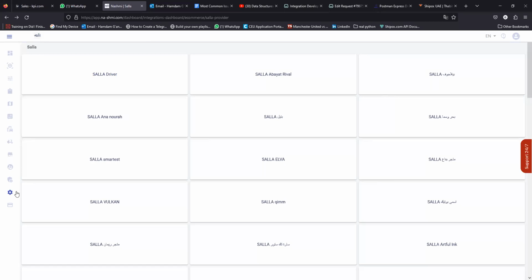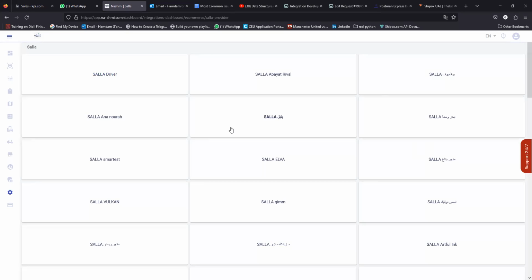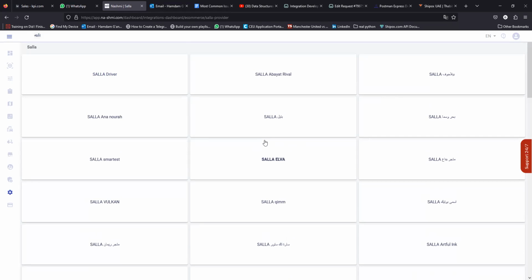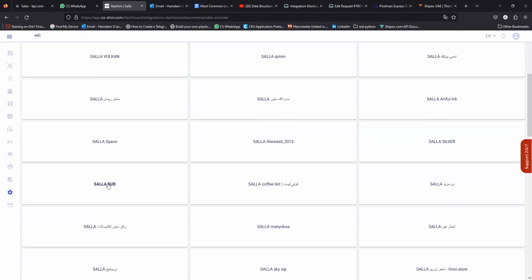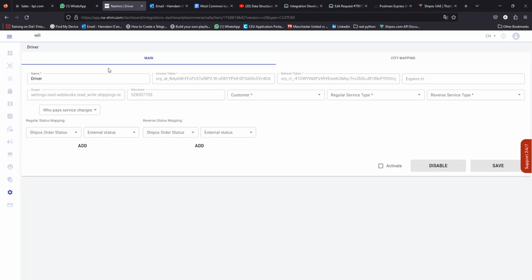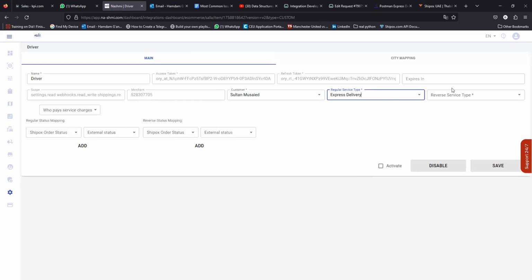Nashme needs to come to the integrations dashboard to see which store installed the application. So in Sala integrations, as you can see, a lot of stores installed the Sala application. Which one is the new one? For example, this one newly installed, or this one. This is what we receive once the application is installed. From here, you need to configure which customer will be pushing the order from that store, which service type will be used for that integration, and which reverse type will be used. And then everything is good to go. You can activate and save.